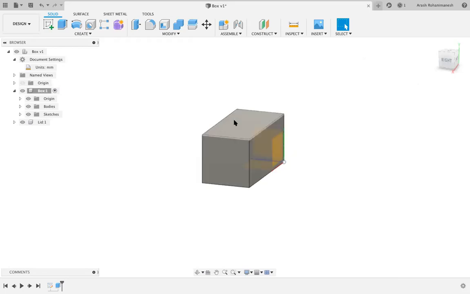So we have these different faces here. Now, what we want to do is make the inside of this hollow.